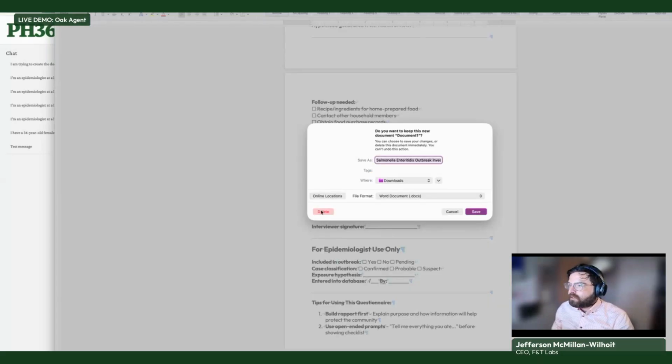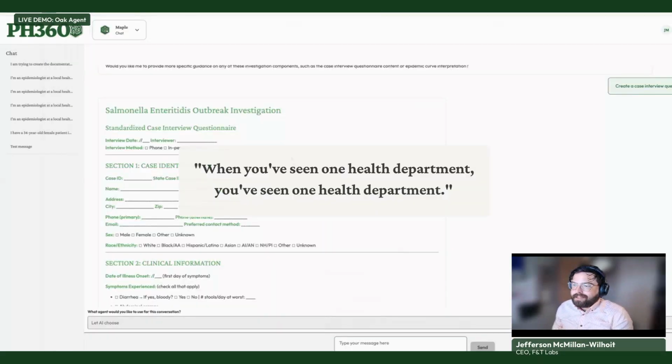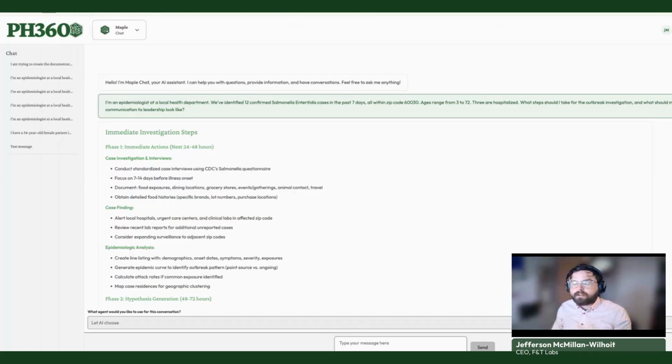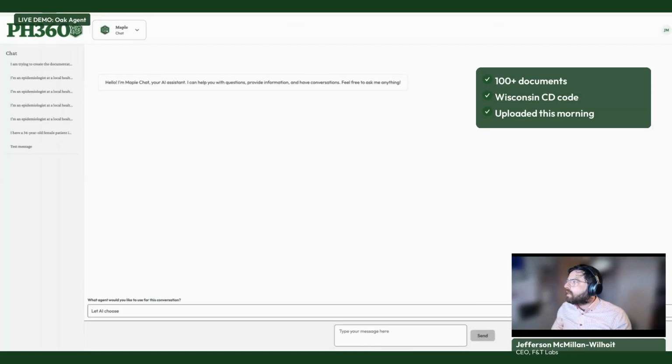Maple is really great just out of the box. But at the end of the day, what we all know is that when you've seen one health department, you've seen one health department. Every health department is different, and every state is different. You need to localize it somehow, and that's where the power of agents comes in. I'm going to show you how to build an agent in Oak. It is not hard, and I will walk you through it, but first I want to show you what an agent can do.